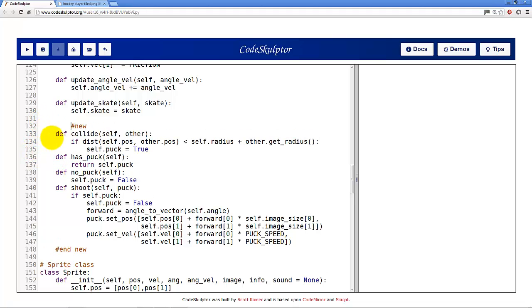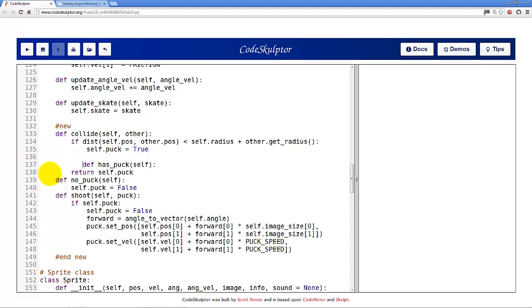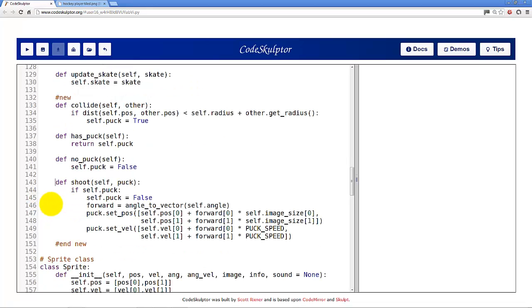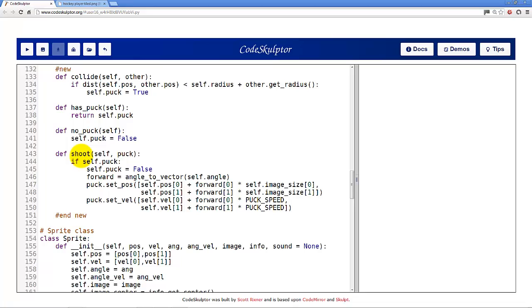I'm also going to add in some lines here so this looks better. In our shoot method, we only want to be able to do something if we actually have a puck. So we do if self.puck, then we'll set self.puck to false because we're not going to have the puck anymore once we shoot it. We'll calculate our forward vector as we do above, using the angle to vector function.